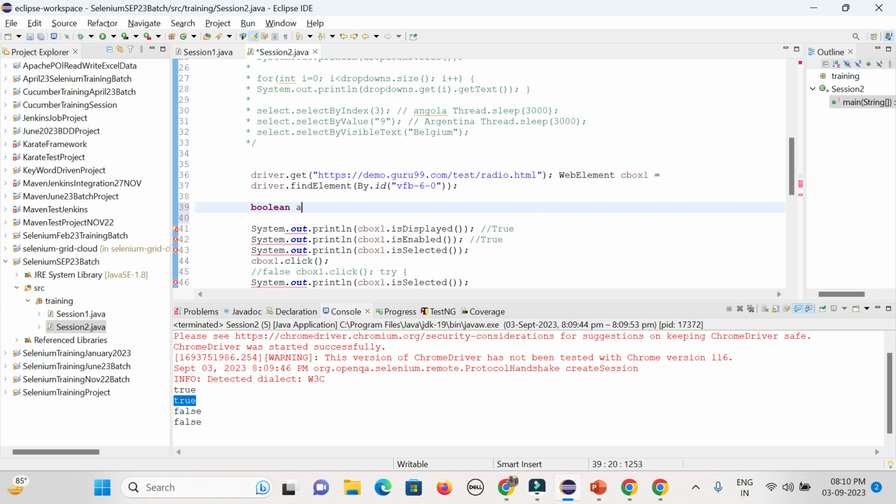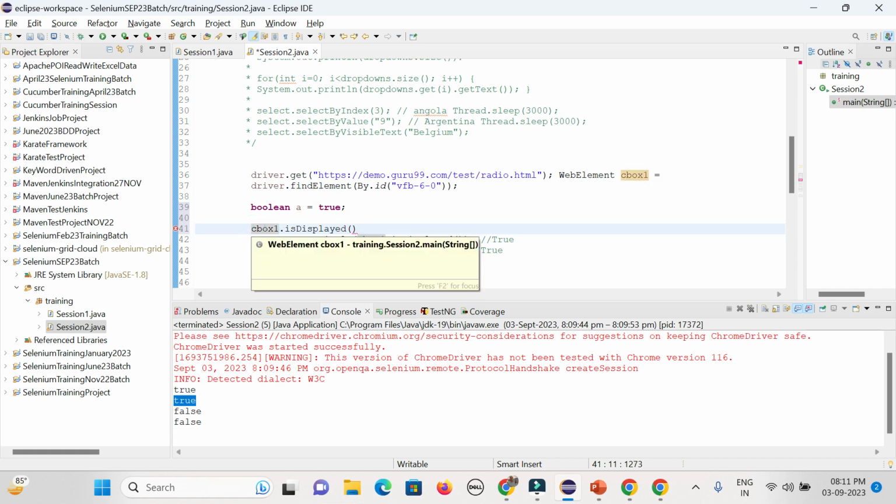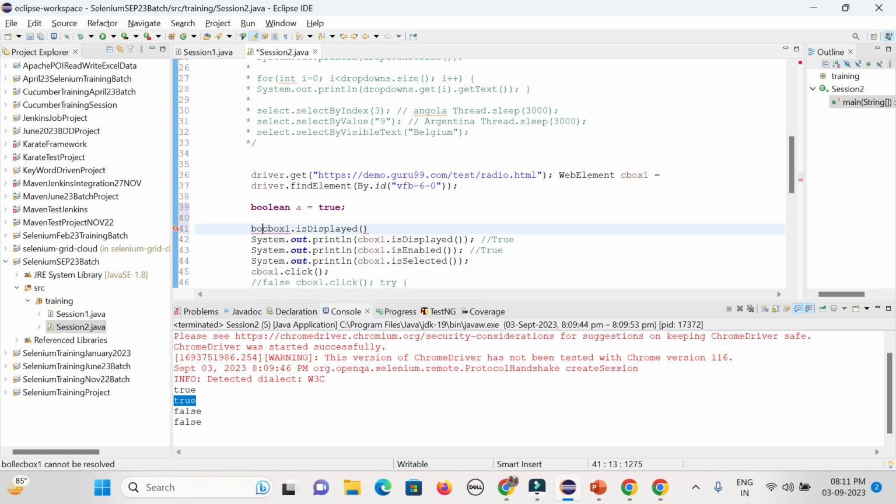Say boolean a equal to true or false, like that. Then you can use the assertion, simply TestNG assertion, on whatever a is and whatever you store in some b value, whatever your expectation is and whatever is actually coming. Because this will give you the boolean only, true or false.